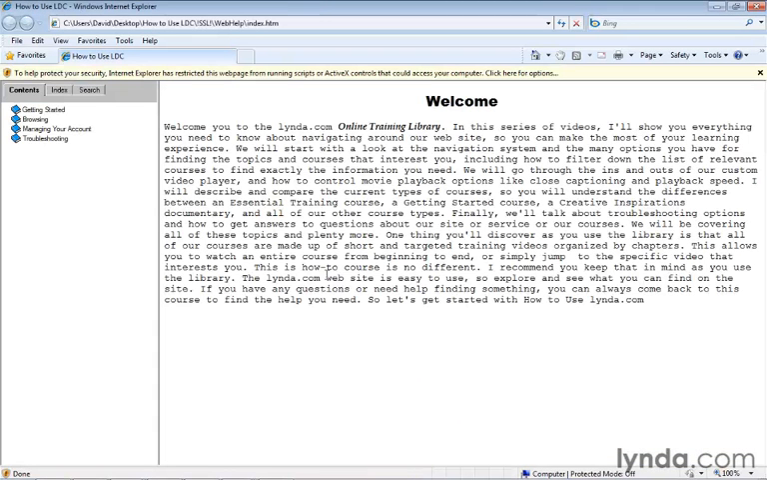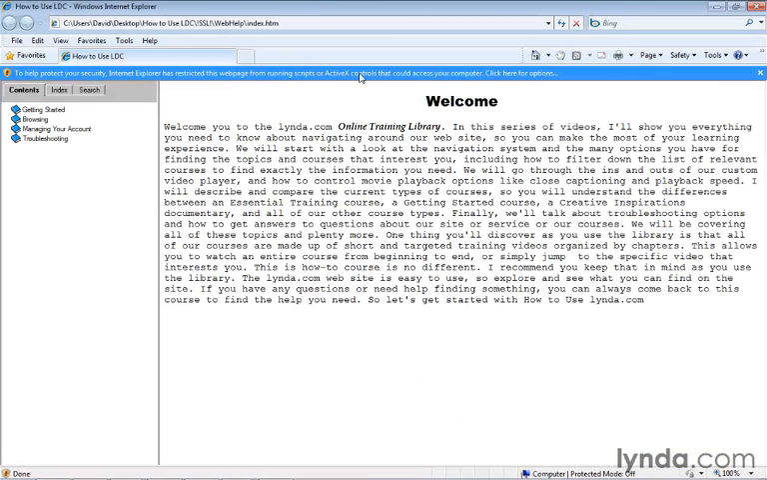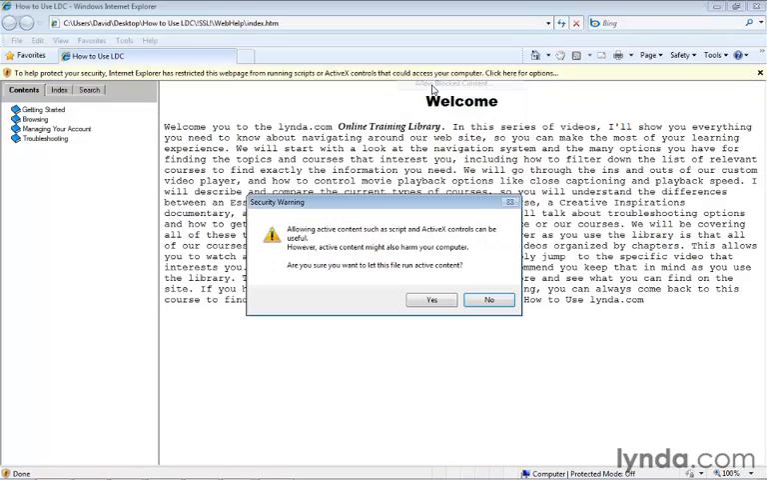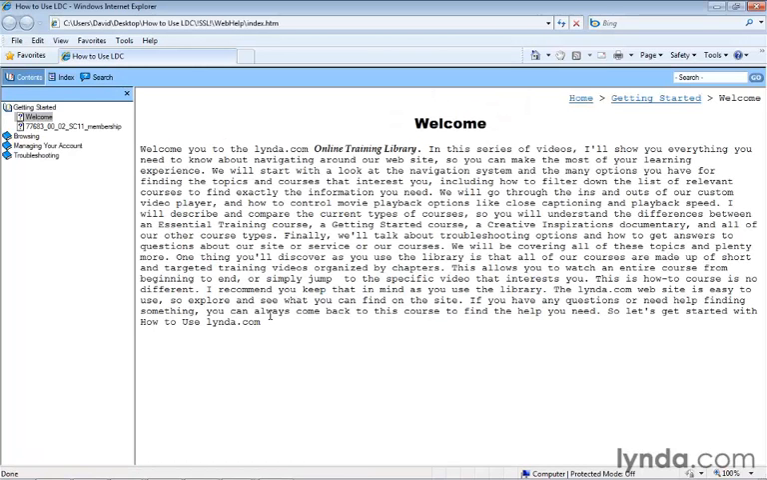It launches your default browser. You might see a protection warning across the top. You can click that and allow blocked content. Answer yes to let the file run. And then what you're going to see now is exactly the way the help project will look to those who are about to use it.